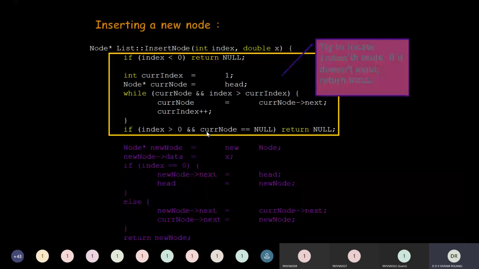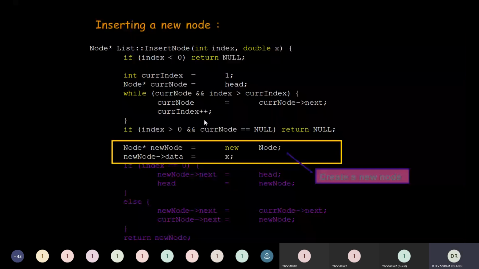Else means this case: you got the required indexed element. So you got the required position and you want to insert your new element. The moment you get this, you have to create a new node there. How to create a new node?